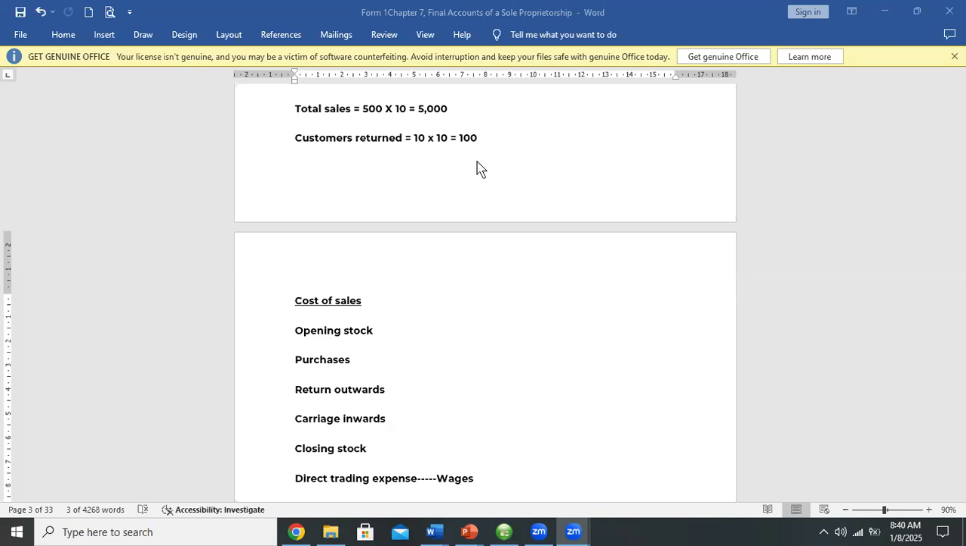Okay, so we're on the bit of the cost of sales, but a quick review of what we've discussed so far. Dear professors, if you are asked to state the final account of a sole trader, then what would be your answer? Quickly.